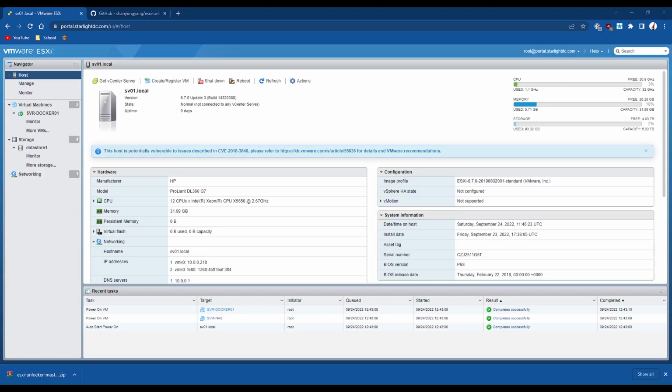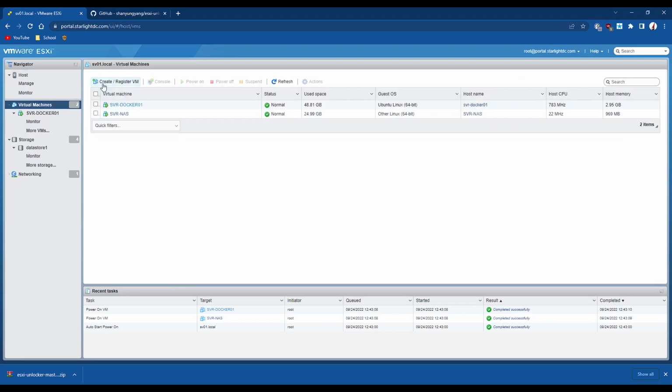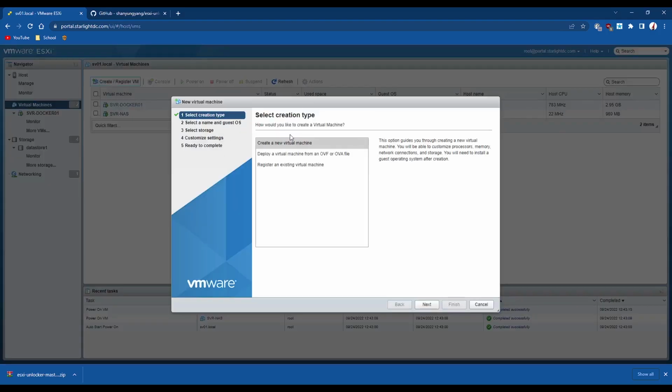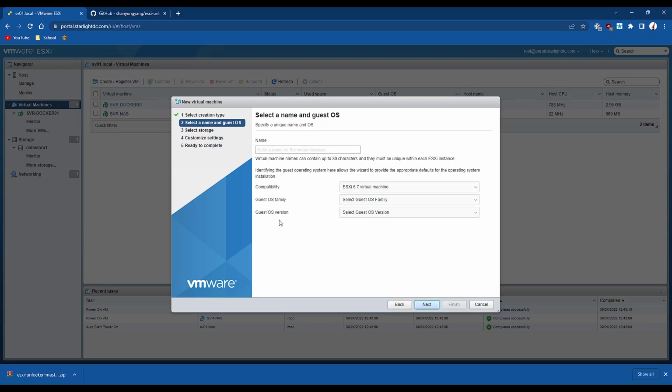So, it's successfully rebooted. Now we are going to see if we can create a virtual machine. If we click Create/Register VM, as normal when you're creating a virtual machine in ESXi, click Create a new virtual machine, go to Next. We're going to call this macOS Big Sur. And then the guest OS family, you can see now that there's a new macOS option.